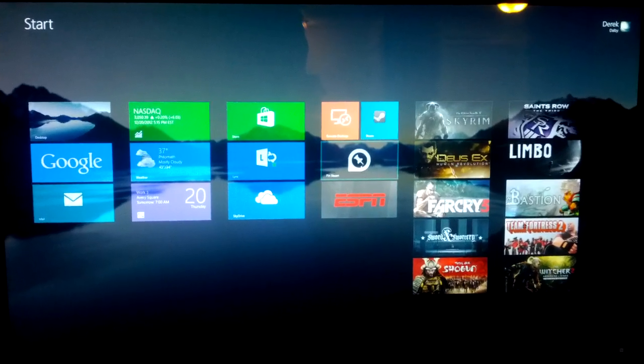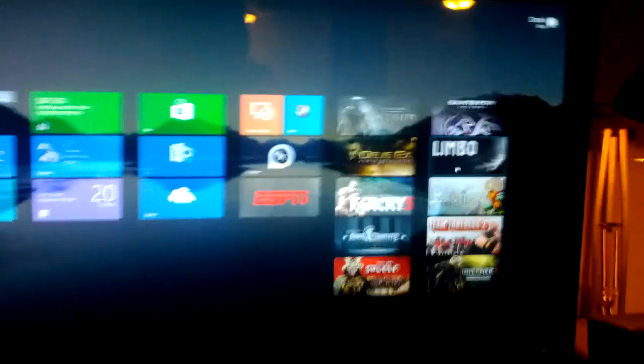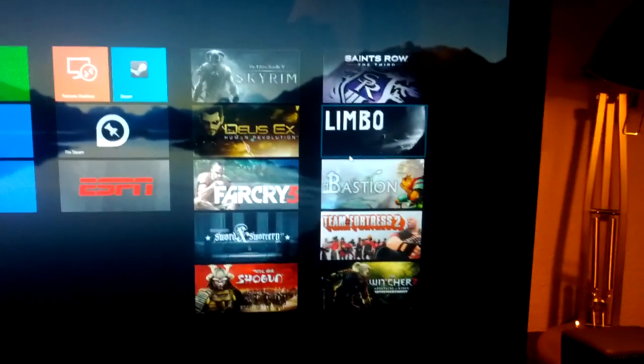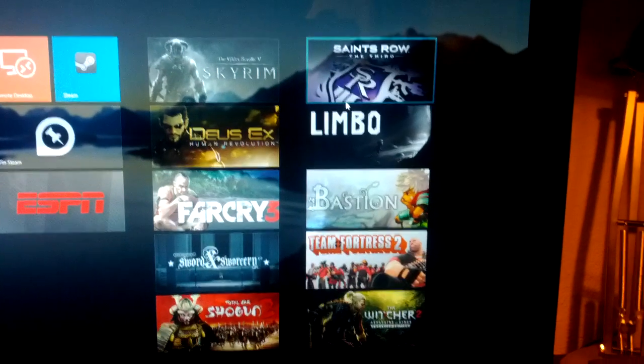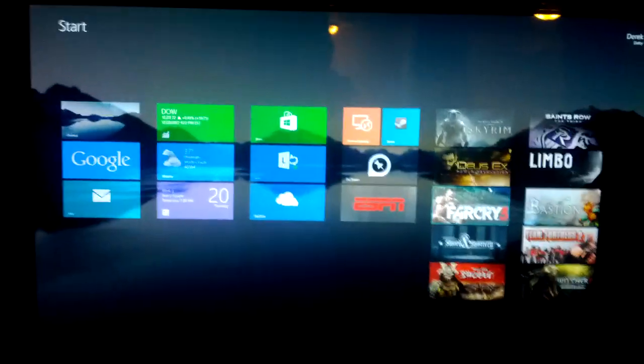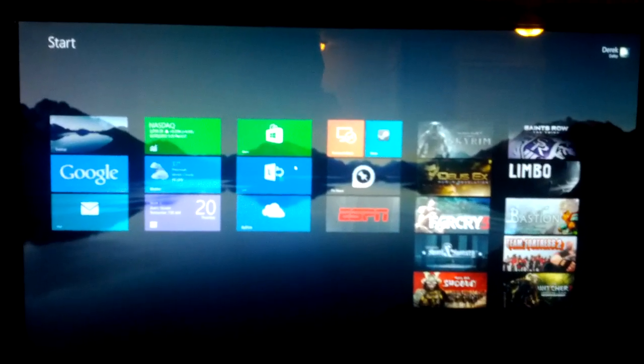Also, I got this. It's called Pin Steam, and basically you can pin all of your Steam games onto the Metro UI, and they all look really, really good. They're all high-res pictures, and so yeah, it just makes Windows 8 a little bit more futuristic looking. I really like it.